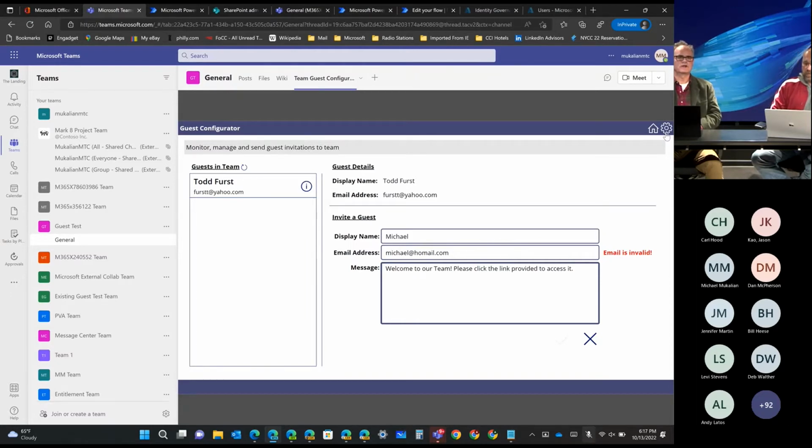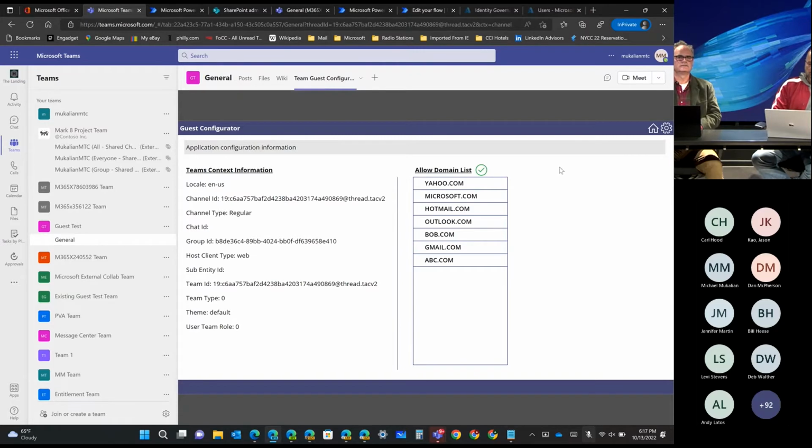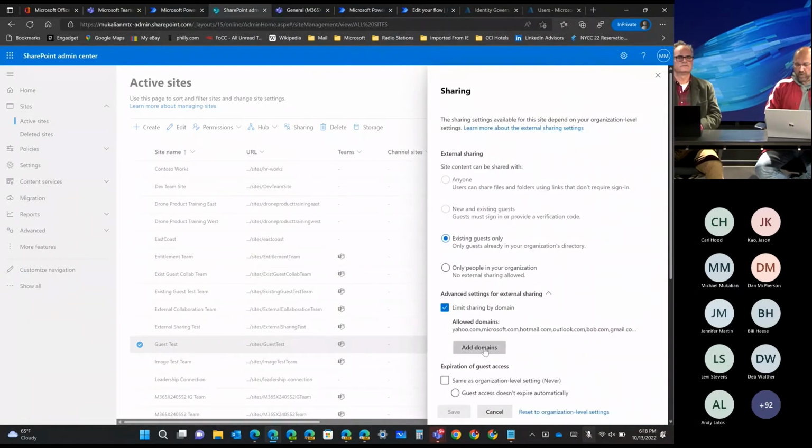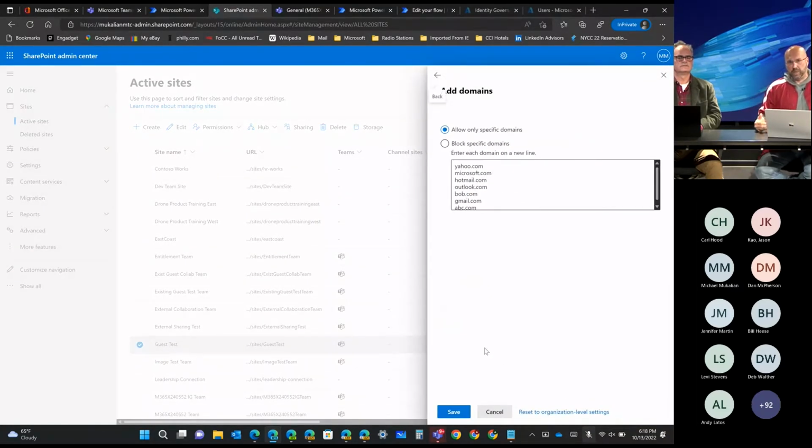So if you look at some of the underpinnings of this specific solution, we're leveraging what's called an allow domain list that you can see here, and it lists off a number of different domains. Leveraging these services, in this specific instance, we're actually surfacing the underlying SharePoint site of a Microsoft team and using that site's allow domain list. So if you look at the domains here on the back end inside of SharePoint Admin Center for that specific team, guest test, there's my list of domains that now allow me to control who can come in.